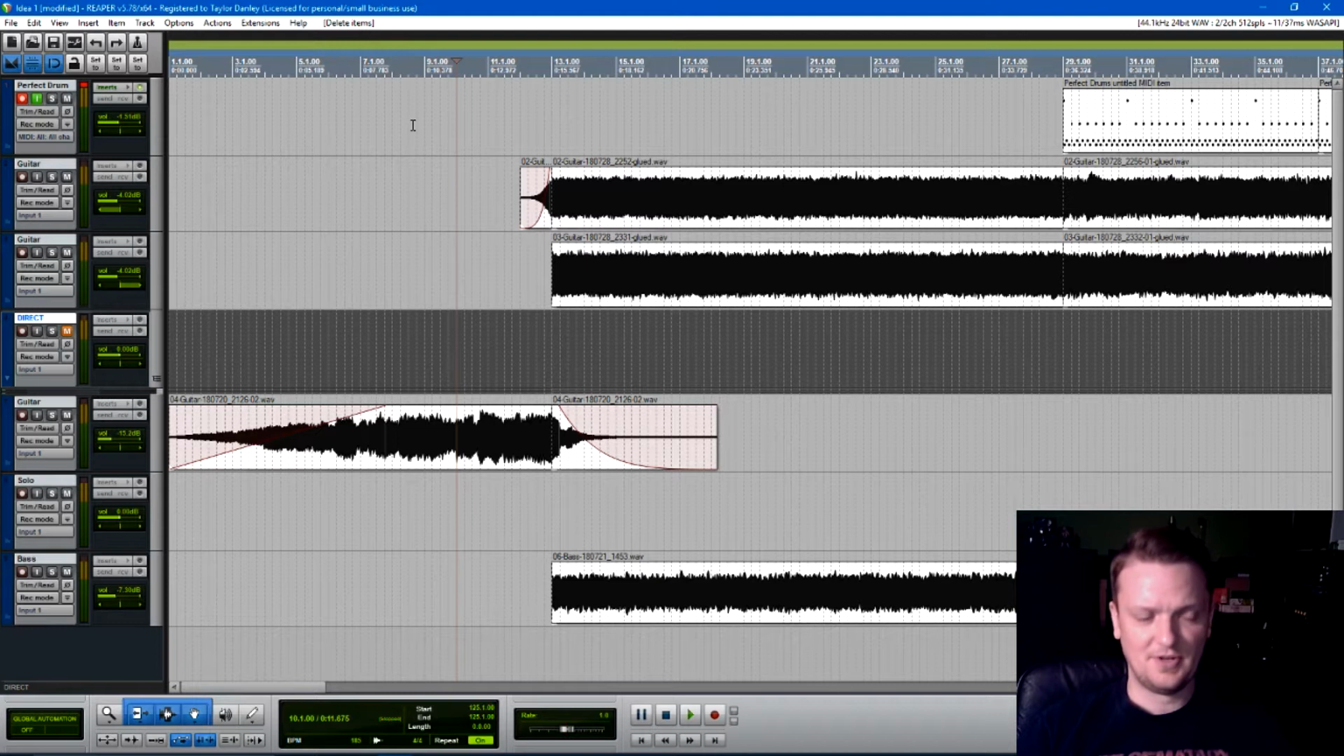So this whole thing is going to be in Reaper. I'm sure it works pretty similar in all DAWs, but I use Reaper, so that's what I'm going to be showing it in. First thing you want to do here is insert.